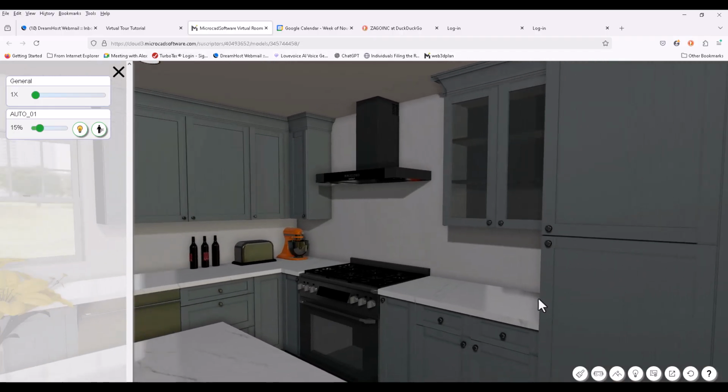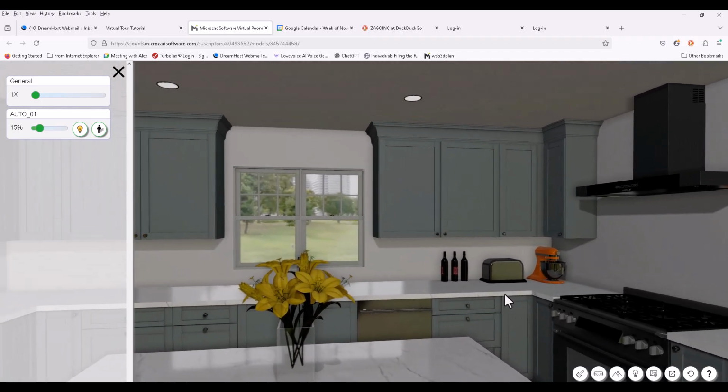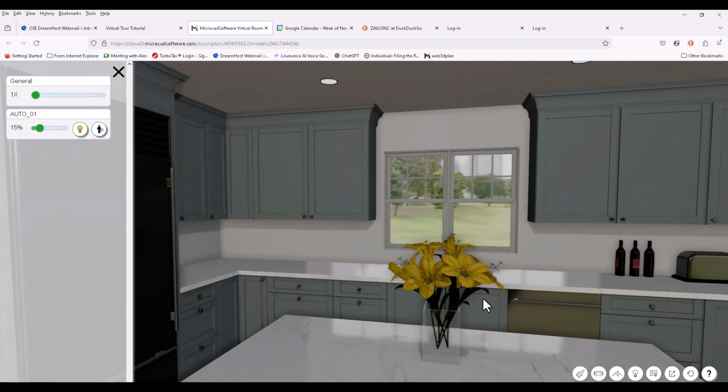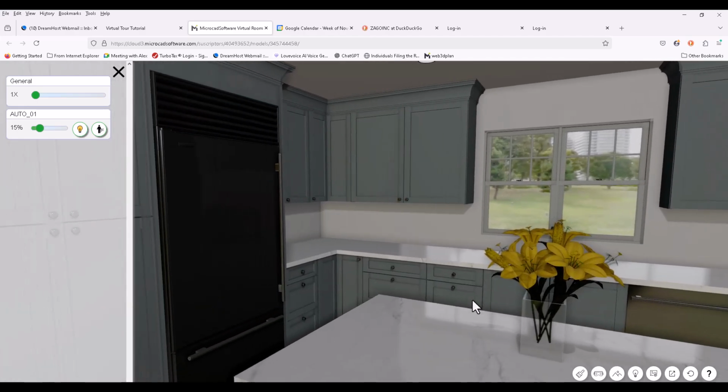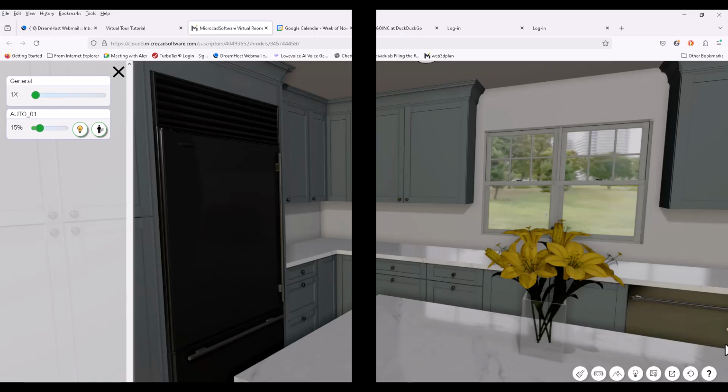Increase image quality, choose between 3 levels, 1, 2, or 3. Full screen, expand the view to full screen. Reset camera, return to the default camera position. Access help, open the help guide for additional instructions. This completes the virtual tour tutorial.